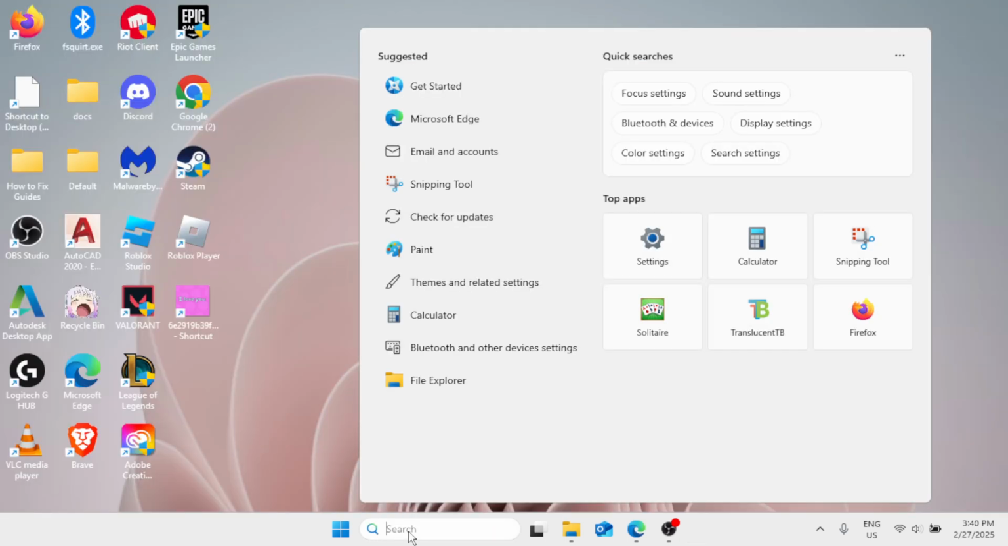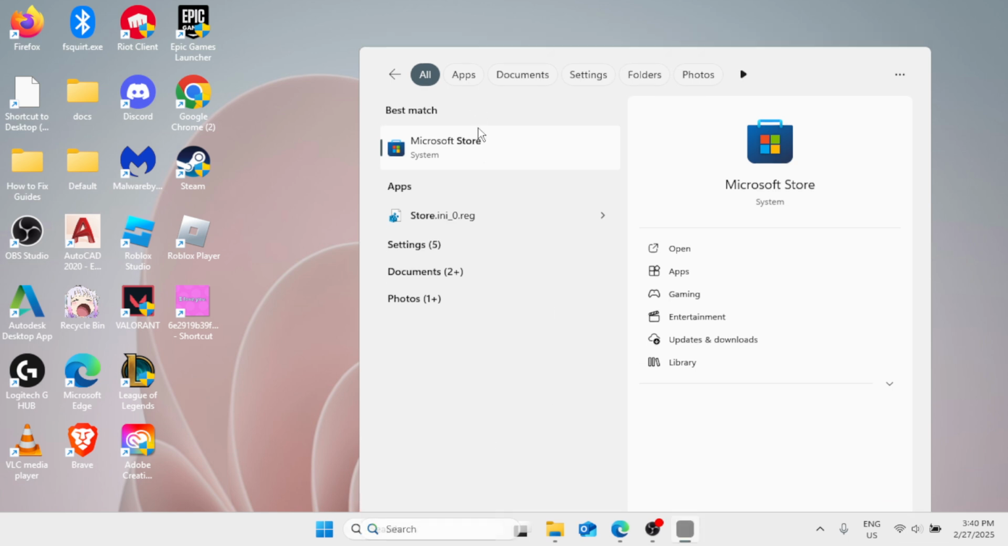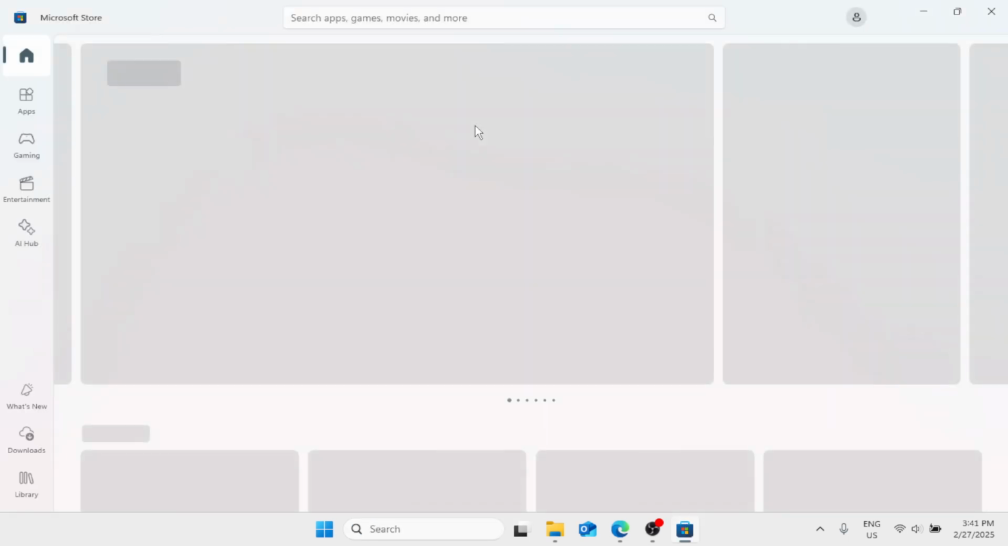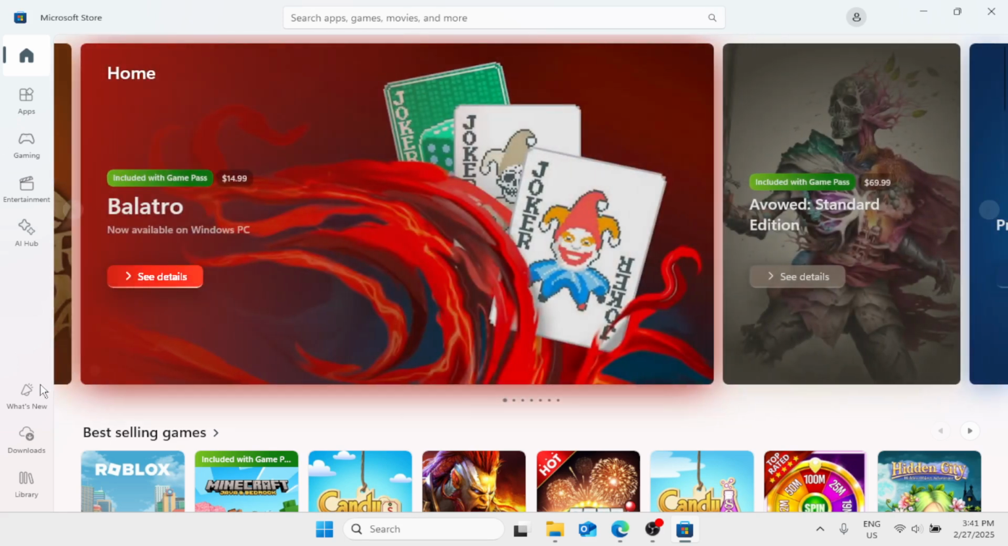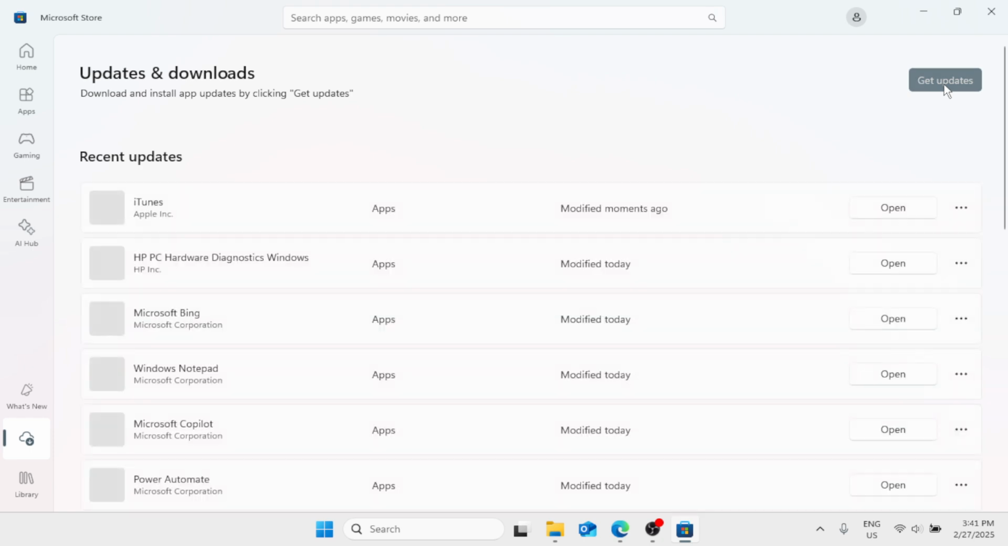Then in the Windows search bar, type Store. Click on Microsoft Store under the Best Match. Now here in the Microsoft Store, simply click on Download. So we are going to update iTunes here in the Microsoft Store. Simply click on Get Updates, and this will update all the applications installed here in the Microsoft Store, including iTunes. Once this is updated, close this.